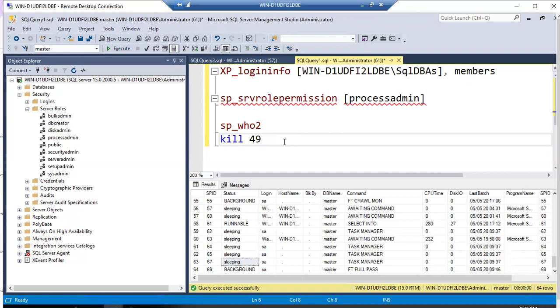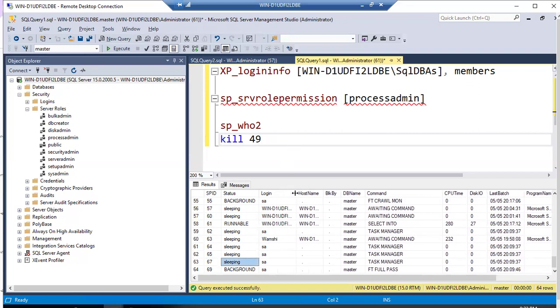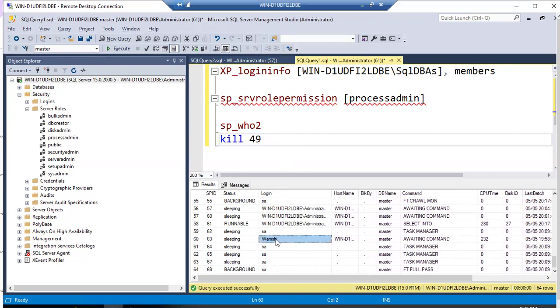So you have to ask the end user. How do I know who it is? You can see here who is running the session using the login. I can see Vamshi is running this session as 63. I can see administrator is running session 61. I can send an email to Vamshi: Hey Vamshi, can I kill this session? Not every time, only if there is a chance of a problem.